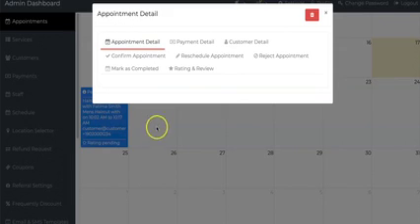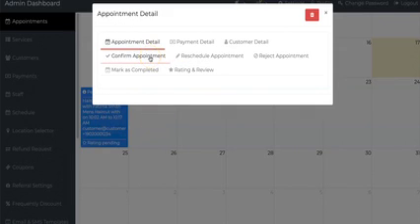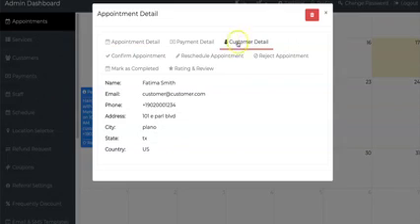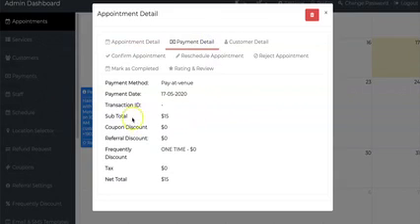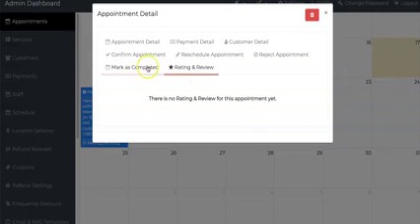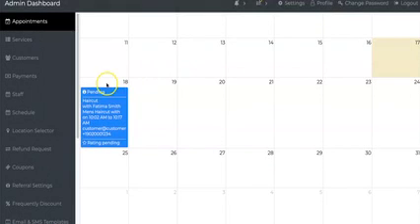Very sweet. So you can confirm an appointment. Okay. You can change customer detail, payment details. You get the idea. Okay. Mark as complete. I don't want to mark that as complete. Or you can reject or cancel it. So you have an appointment already ready to go right here.